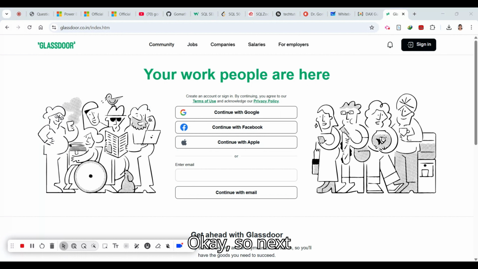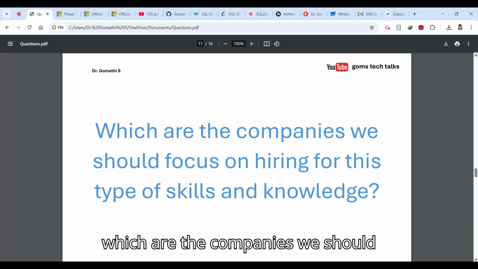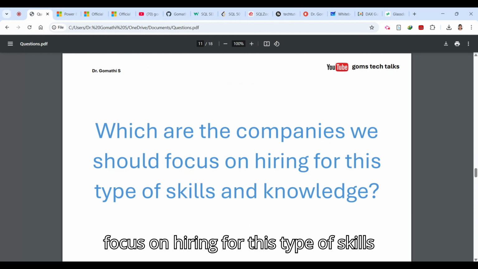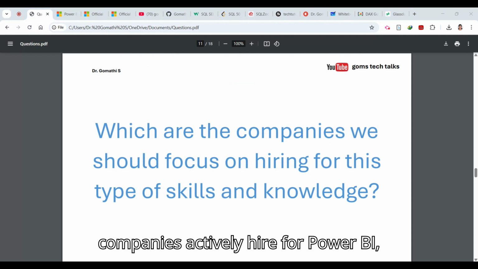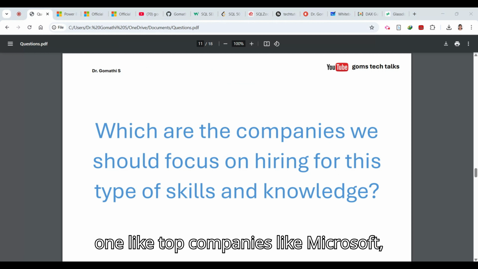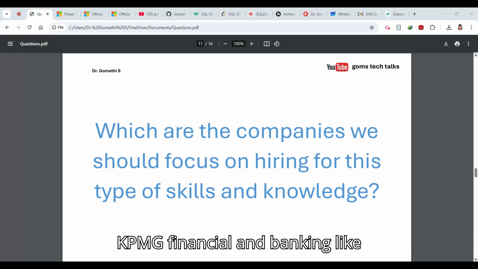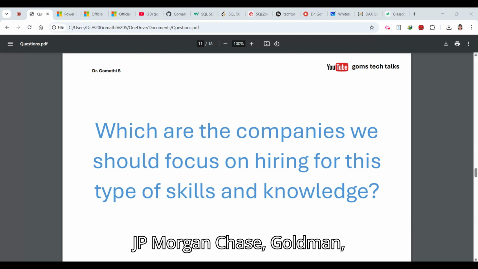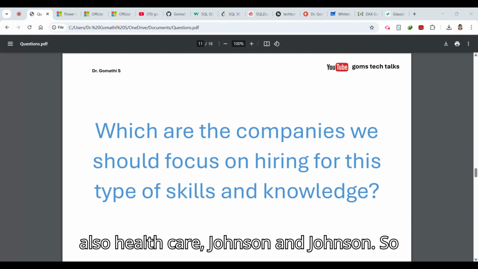Okay, so next is question number 11. Which are the companies we should focus on hiring for this type of skills and knowledge? So many companies actively hire for Power BI, Power Apps, and Power Automate roles. You can look for tier one top companies like Microsoft, Google, Amazon, IBM, or the consulting firms like Deloitte, PwC, Accenture, EY, KPMG, financial and banking like JP Morgan Chase, Goldman, and everything. Also healthcare, Johnson and Johnson.